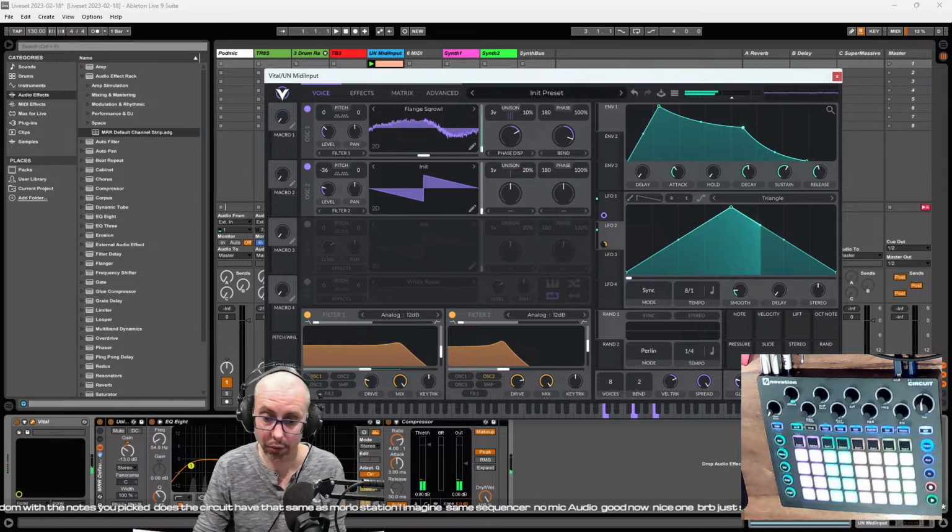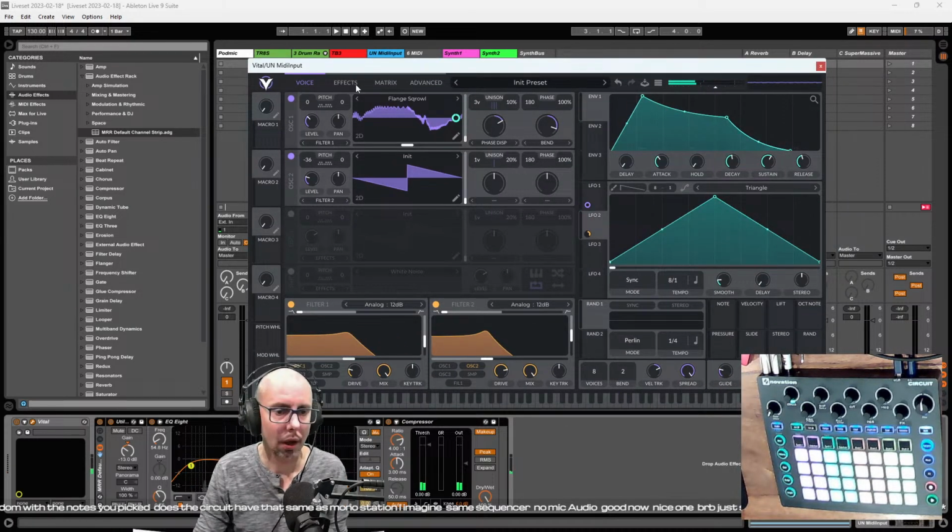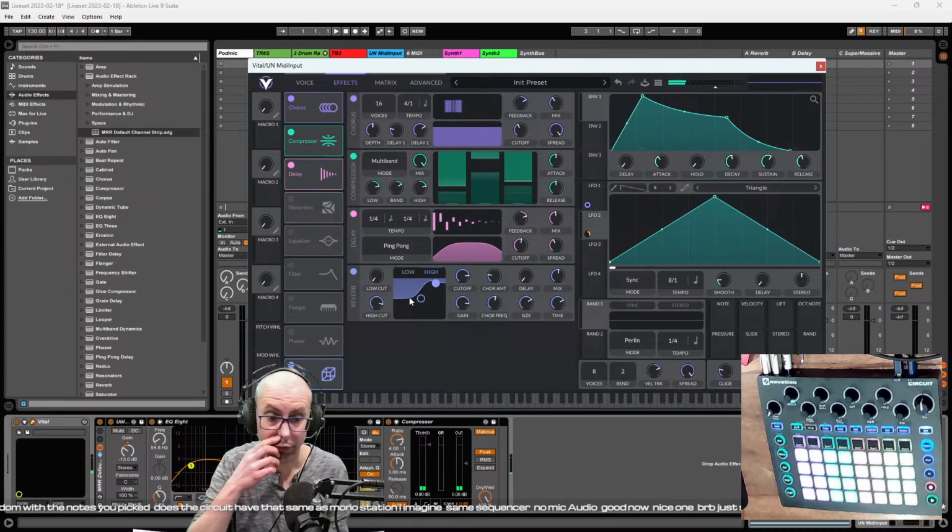That doesn't work the way I thought it would. I need to read the manual. The effects section I'm really impressed with though.